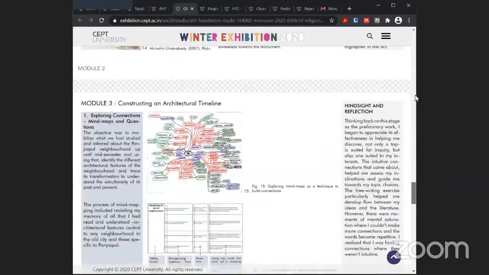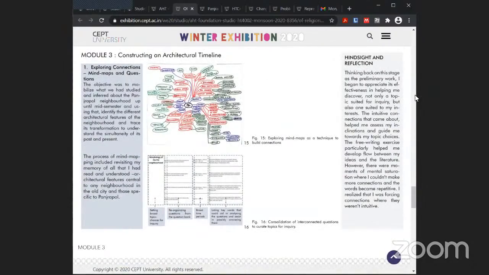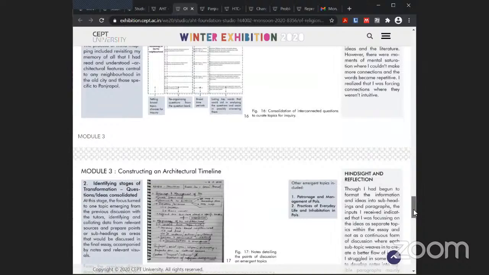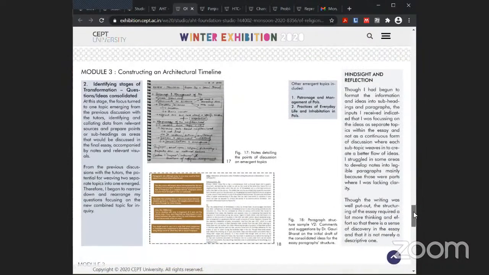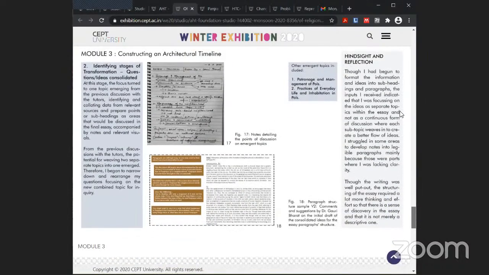The final essay in Module 3 was, in a way, a culmination of the exercises and learning from the previous two modules. Looking back, the mind mapping exercise was of particular interest and use to me since it helped me build intuitive connections and guided me towards my topic choices. Through a series of discussions with the tutors, there emerged the possibility of weaving questions of morphology, patronage, and management in the context of Panjara as a topic for my final essay. This was also a eureka moment for me, which opened up the possibility of investigating the relationship between Jain institutions with their patronage and management.